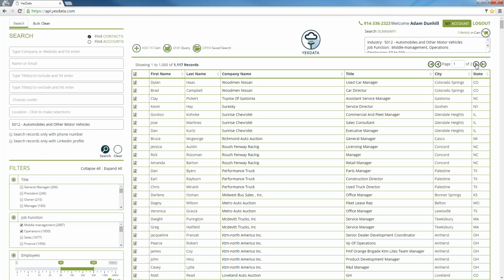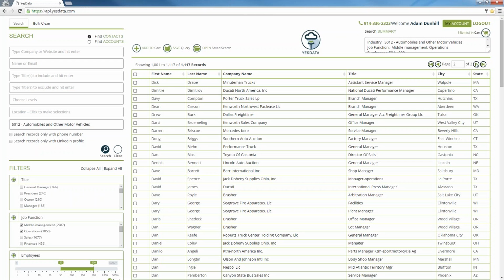We click on this. It goes to the second page. We select everything on this page. And that's it. We now have 1,117 records selected. We click on Add to Cart.